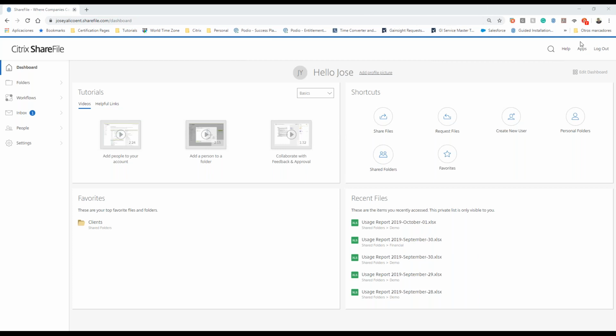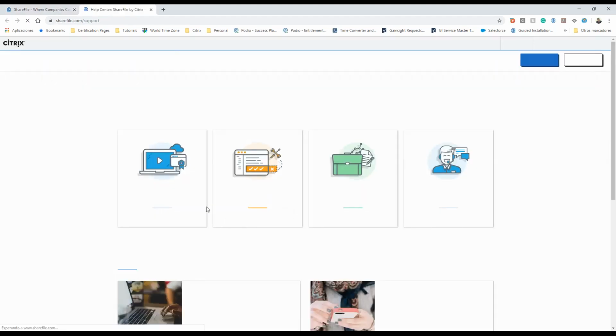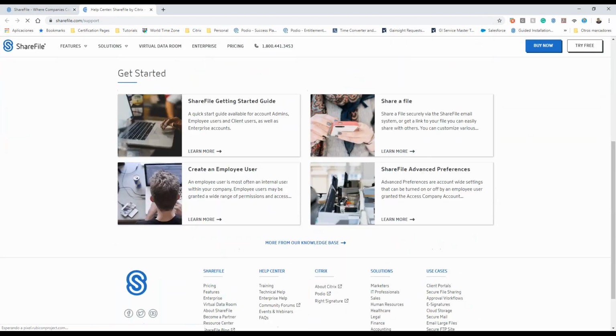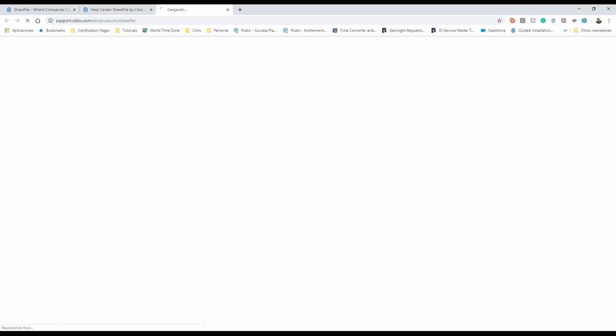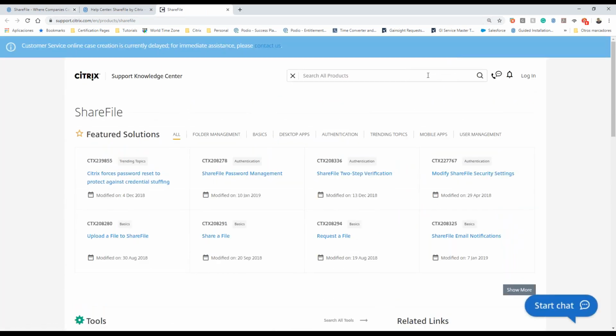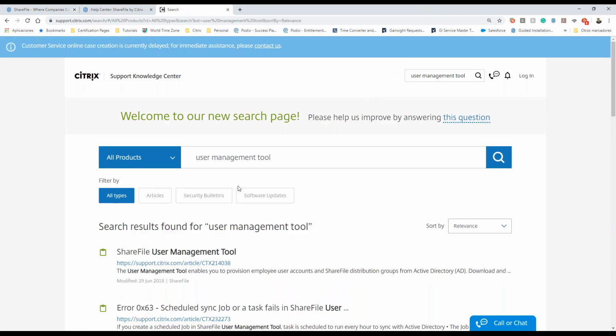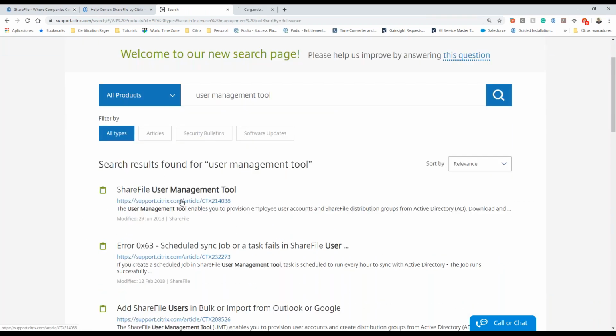Let me just go ahead and show you over here. If you go to help, you click where it says visit help center. Okay, so you can see here more from a knowledge base, just opening up the knowledge base main website where you can actually look for more details. So the user management tool. Of course, this is supposing that you're using this tool to provision your customers. I mean, your employees.